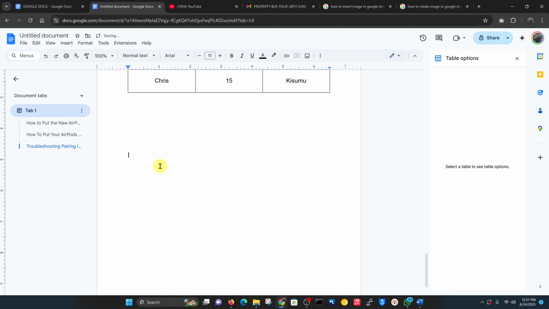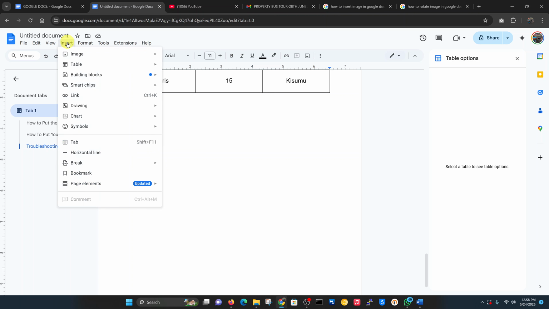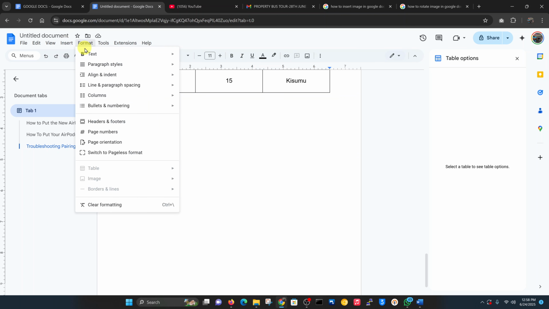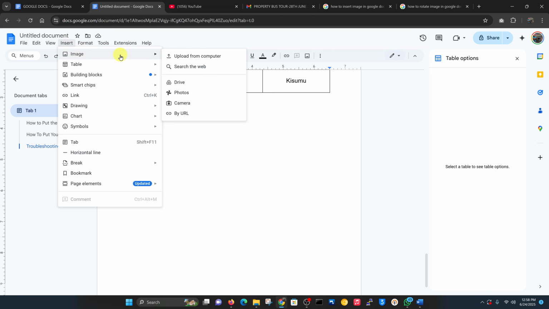So to insert an image in Google Docs, simply go to the Insert menu item at the top there, and then select Image, and then you have all these options. So you can upload an image saved on a computer. You can search the web for a specific image. You can add one from your Google Drive, one from the Photos app.